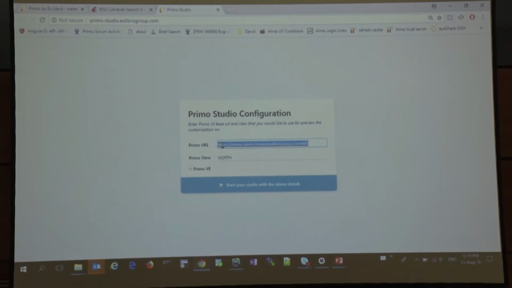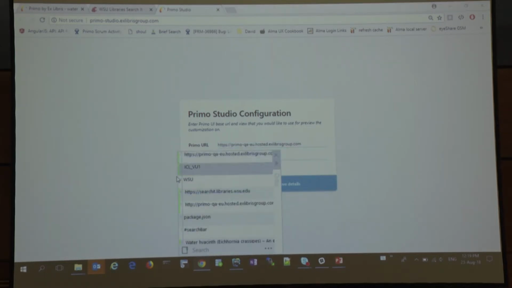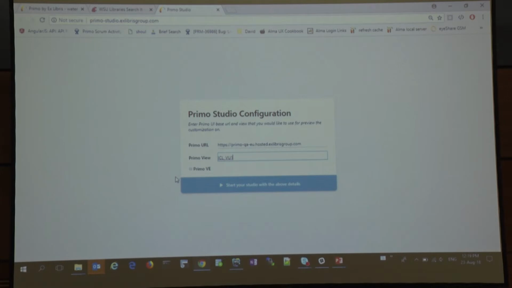So I'm going to cheat here a bit, and I'm going to use one of our November environments because there's a really cool feature coming with Primo Studio, but it's in the November release, so I want to show you that. So we set up the environment URL, we set up the view we want to use, and then we hit this checkbox if we're using a Primo VE environment or not. In this case, it's just a regular Primo. So I'm going to spin it up.